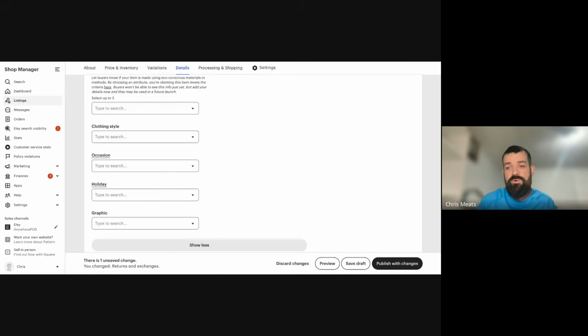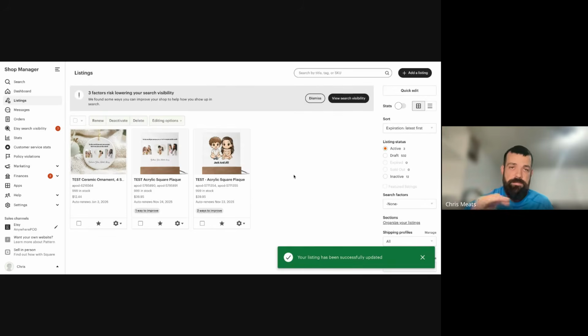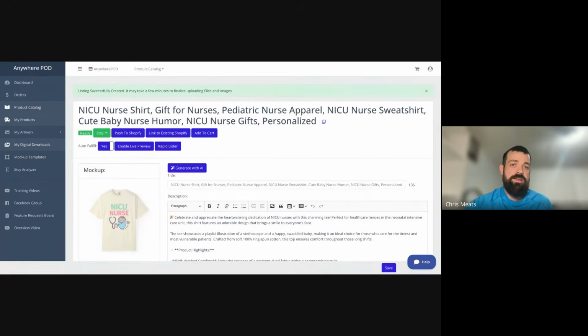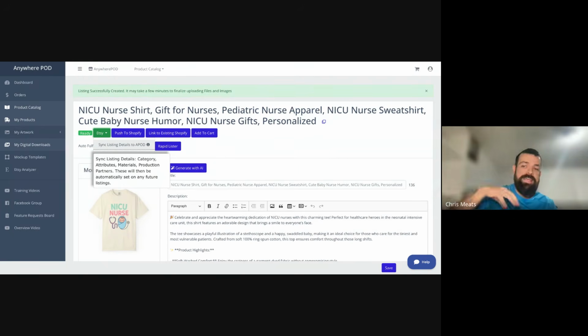So once you have all of your attributes set here, you got everything set up, we're going to save this. So you want to hit Save Draft down there at the bottom. So that gets saved in Etsy. And then if we come back over here to AnywherePOD, if we click on this green Etsy button here at the top, you'll see now there is a link at the top that says Sync Listing Details to AnywherePOD. What this is going to do is pull all of that attribute information that we just set in Etsy back into AnywherePOD and store that on this product.